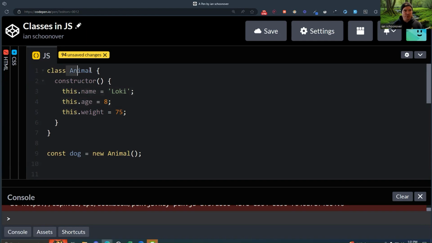So this is not pointing to the class itself, it's pointing to this dog instance. So if you create a new animal instance and you assign it to the variable dog, this object that dog references or points to is this. And so this is going to have all these different properties on it. In this case, name, age, and weight are the defaults.